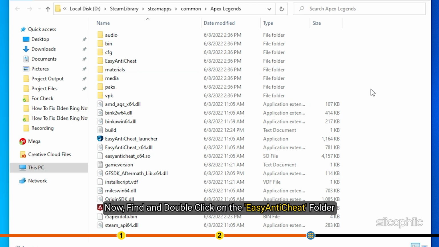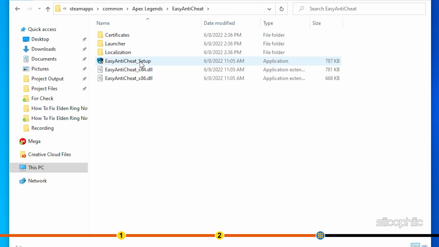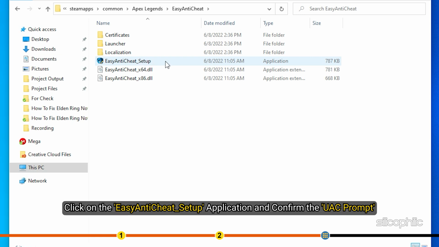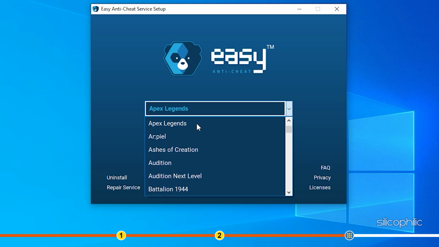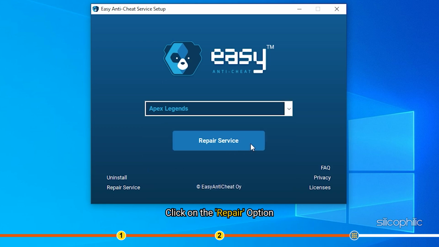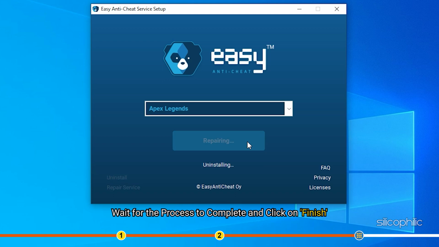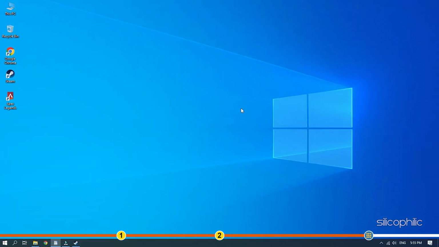Now find and double-click on the Easy Anti-Cheat folder. Click on the Easy Anti-Cheat Setup application and confirm the UAC prompt. Once it runs, click on the drop-down menu and select Apex. Click on the Repair option. Wait for the process to complete and click on Finish.